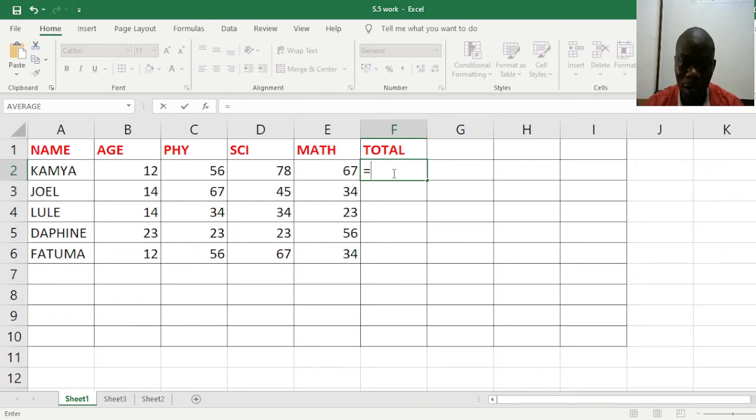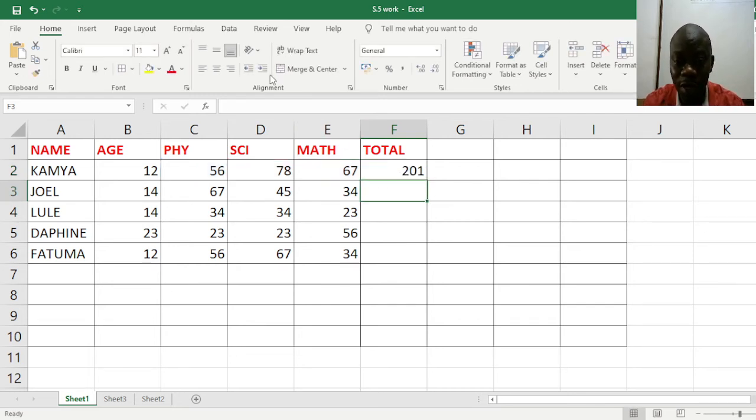Yes, I want to get the total. I'll click on the first cell that contains the value. Then here I'll say plus the second one, plus this. Are we seeing that? When you are through with selecting those cells that you want to be included within your formula, then you press the enter key. Are we seeing? And when you press enter, you will find that the result is generated.